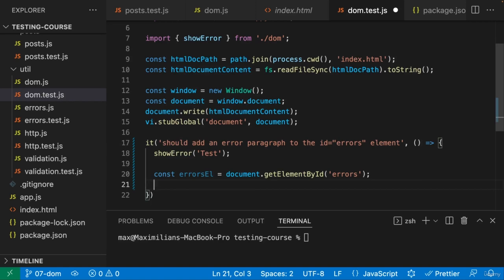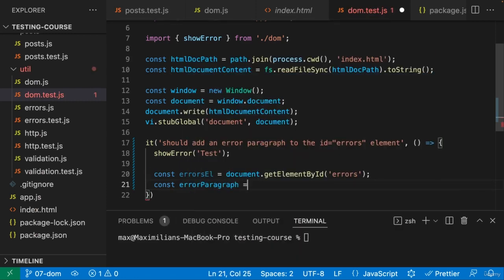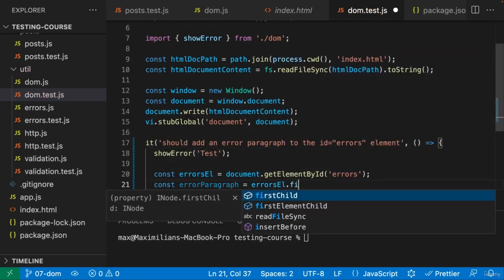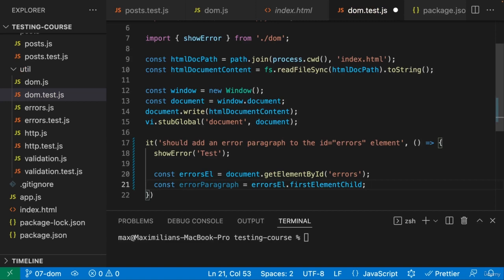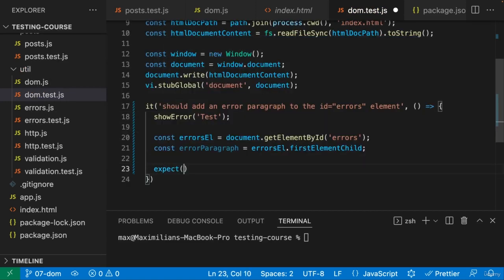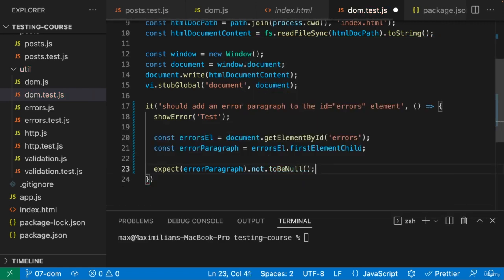I basically want to check if there's a paragraph inside of it, because that is what the showError function should do. So here I'll get my error paragraph by reaching out to errorsEl and getting the first element child. Next, we can formulate an expectation by importing expect from Vitest. And here I expect this error paragraph not to be null, because it should be there.